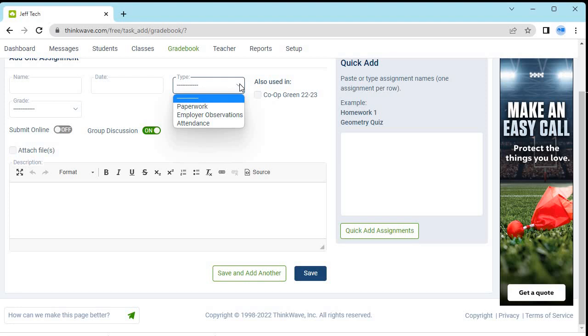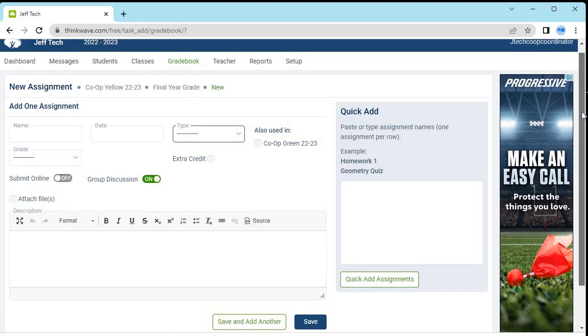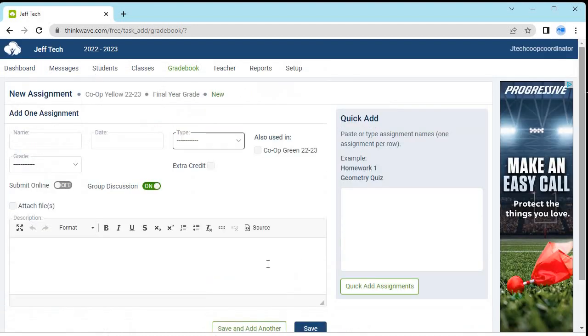Each thing is weighted differently. Employer observations are weighted the heaviest, with paperwork and attendance not worth as much. A large part of the grade for co-op is based upon your employer observations, because we're not with them. You have them for a class, half an hour every 2 weeks. Turning in the paperwork and attendance is also important, of course. But number one, the places that are employing our kids are really the ones that are teaching them. So that's really where a large part of our grades are coming from.